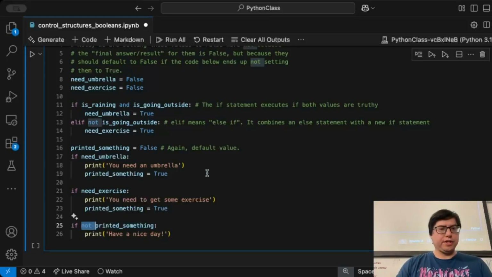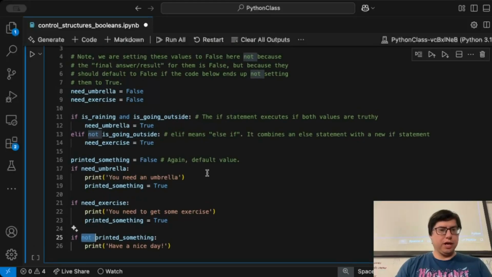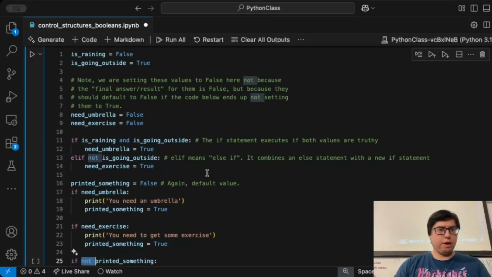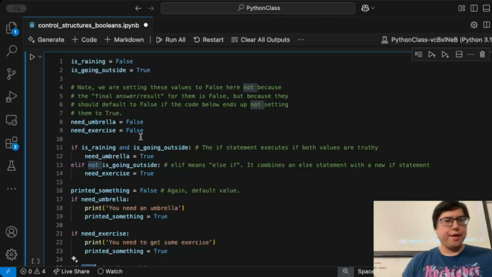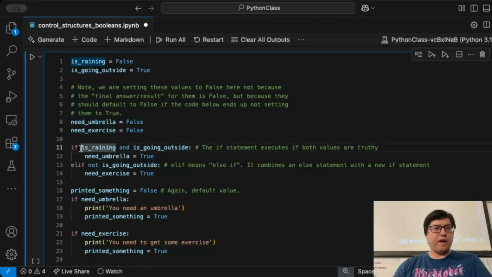So let's look through this example and try to figure out what it's going to print. We have is raining equals false, is going outside equals true. So if is raining and is going outside, are those both true?